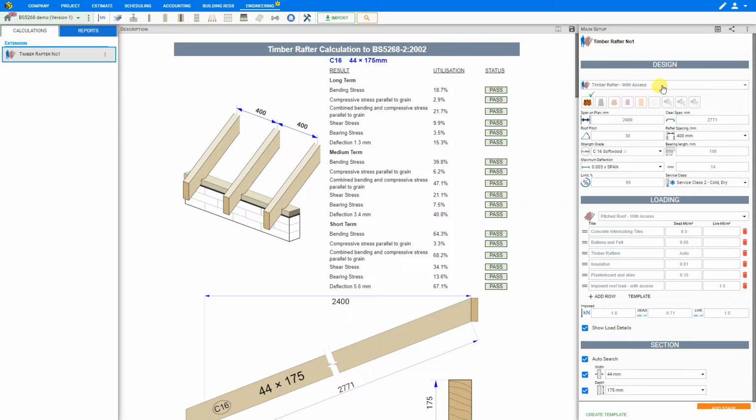Initially, we select whether we have timber rafters with no access or timber rafters with access. A roof with no access is a roof that circulation is not allowed, except for access for maintenance and repair. A roof with access is a roof that circulation is allowed. So here we'll confirm our selection that we made when we initially opened the module.